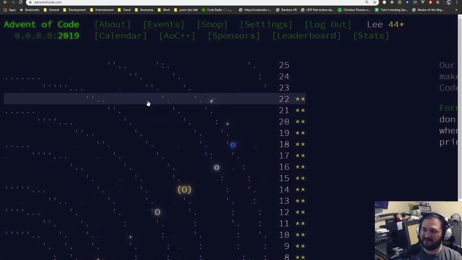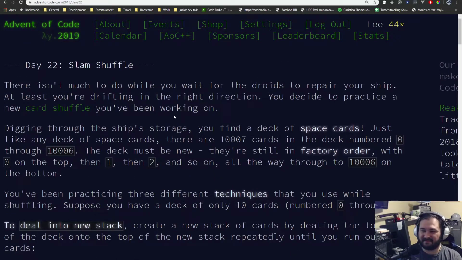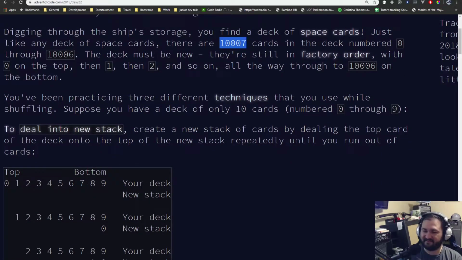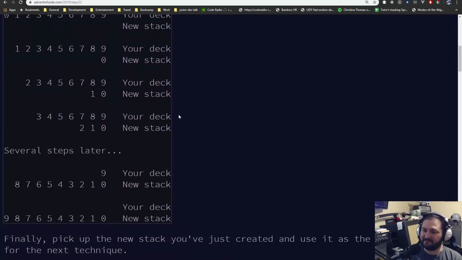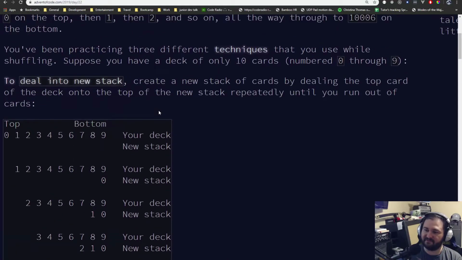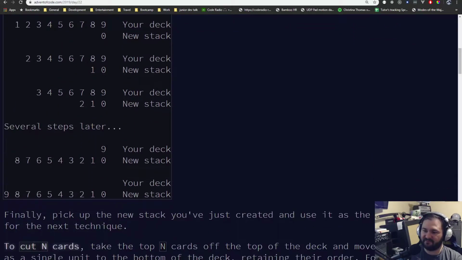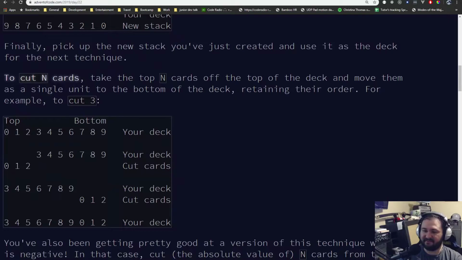So jumping in here, this one is Slam Shuffle, which is seemingly a straightforward problem. They're talking about a deck of cards that has 10,007 cards. And they give you a bunch of operations that you're supposed to do. They say the deck of cards is being treated kind of like a list or an array. The first operation they show is basically just reversing a list. So that wasn't a big deal. And then they show cutting a deck, so slicing a list or an array.